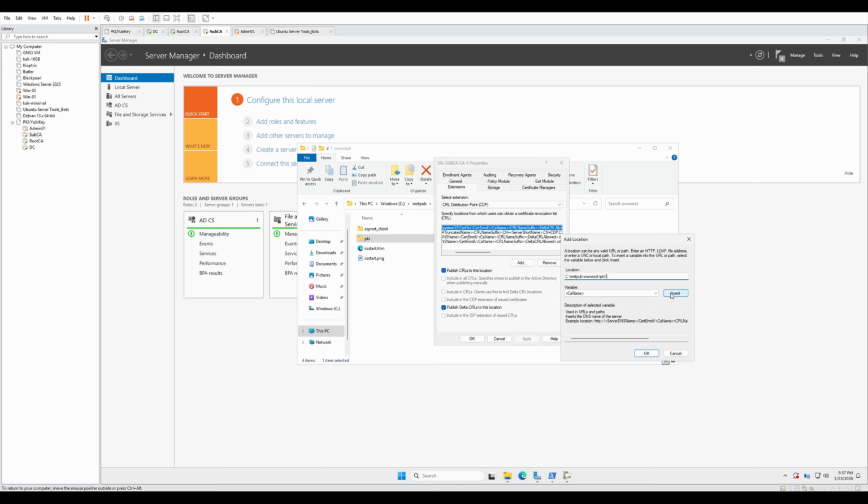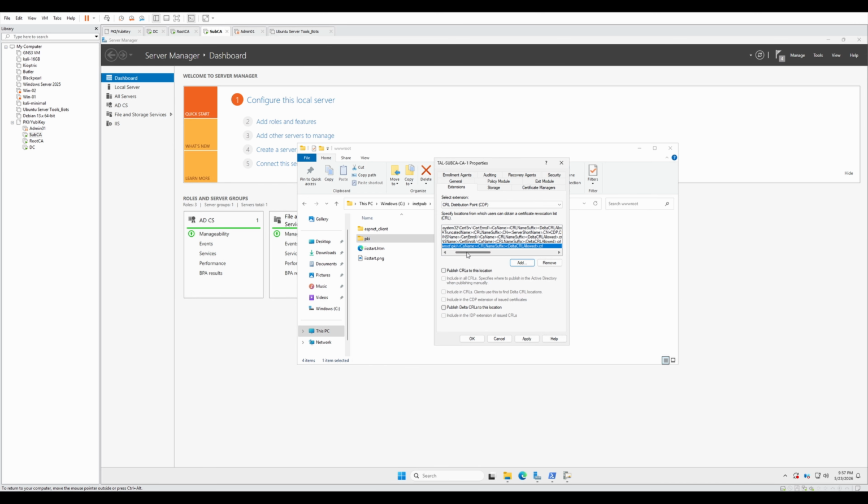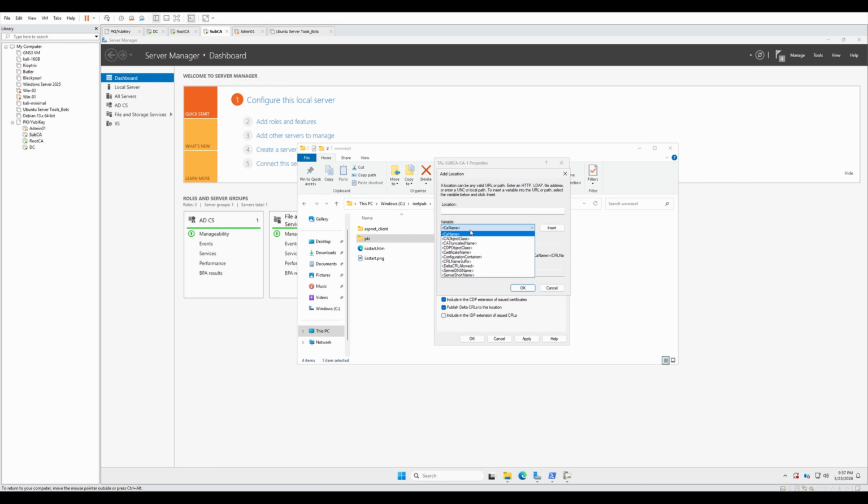We're going to name the CRL name suffix, delta CRL cloud. Added, we can publish CRLs to that location. We can remove the old version. Then we need to add the CRL extension.